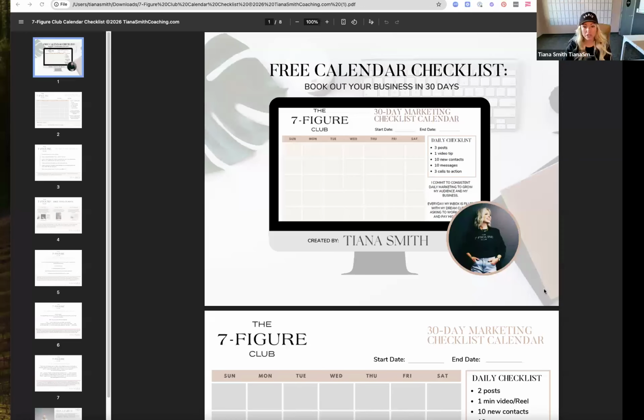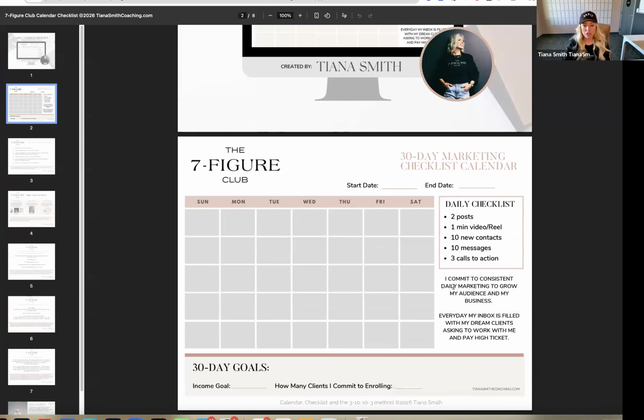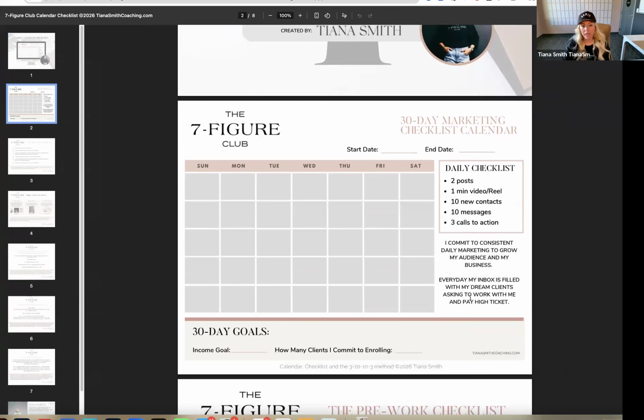So I'm going to share my screen and take you through what this looks like. So you see this download here. And as mentioned, the key is this page two, the 30-day marketing checklist calendar.